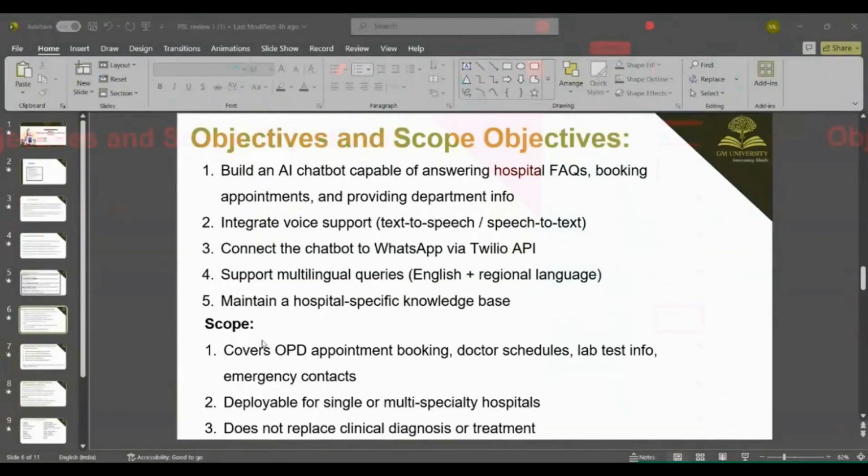Yes, ma'am. Same question. What is Twilio? Ma'am, I did not know about the Twilio API. It's a cloud communication platform that allows a developer to send and receive messages and make voice calls.